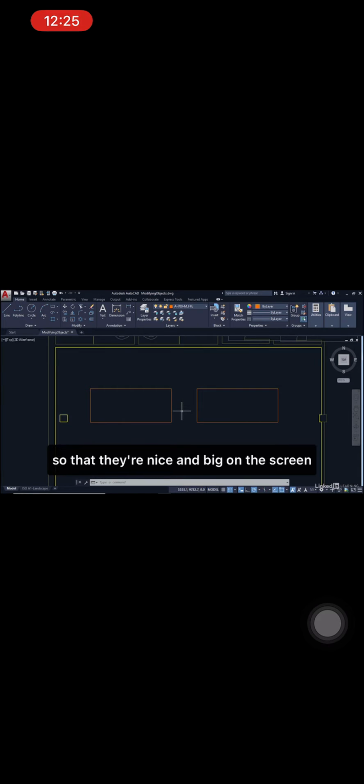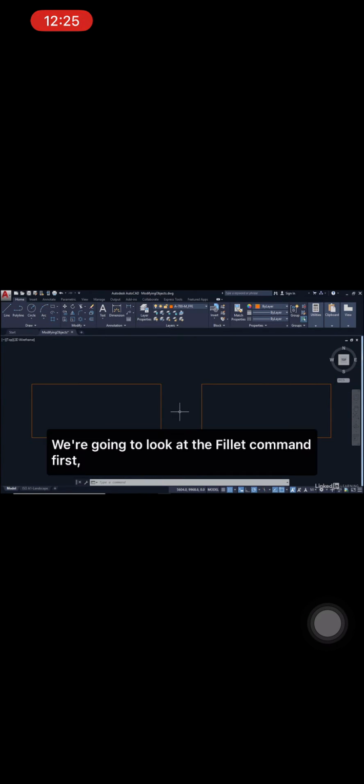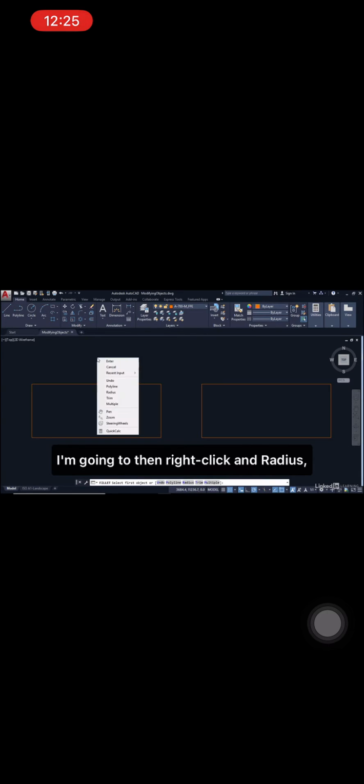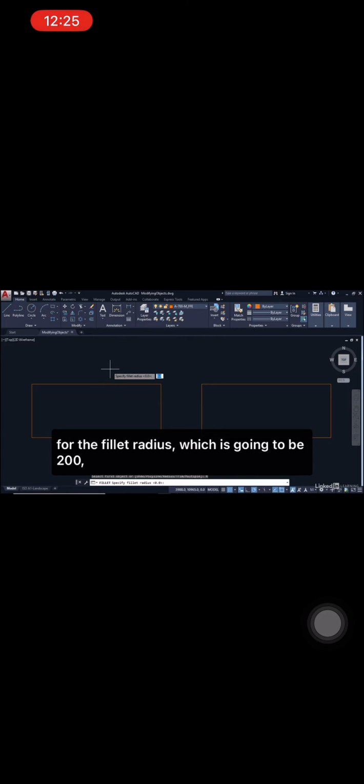Again, zoom in a little bit more so that they're nice and big on the screen and you can see what's going on. We're going to look at the fillet command first. So there's the modify panel. It's in the middle there. Click on the flyout and select fillet. I'm going to then right click and choose radius for the fillet radius, which is going to be 200, and enter.